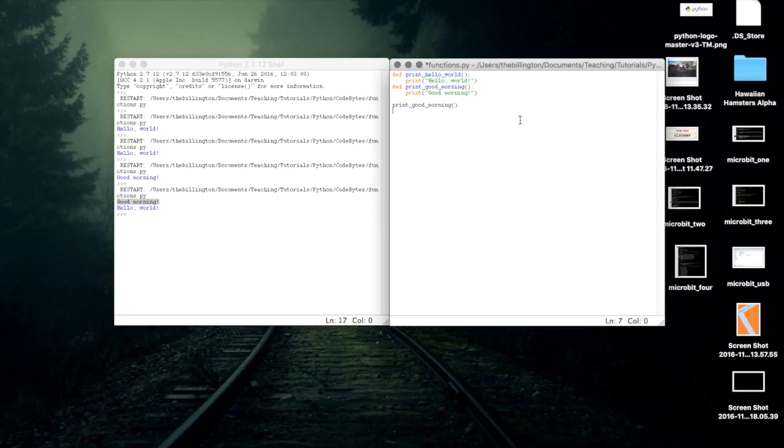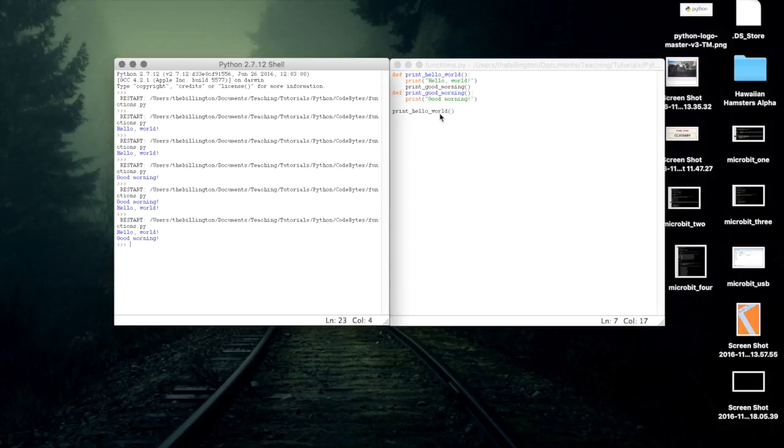Now, here's an interesting thing that you can do. From within a function, you can actually call another function. So here I can say print good morning, sorry, and change this back to print hello world. And what this is going to do is, when I run it, since I've said print hello world, when this line of code is run, first it will print out hello world, and then I've made a call to the good morning function. The good morning function is then run as well.